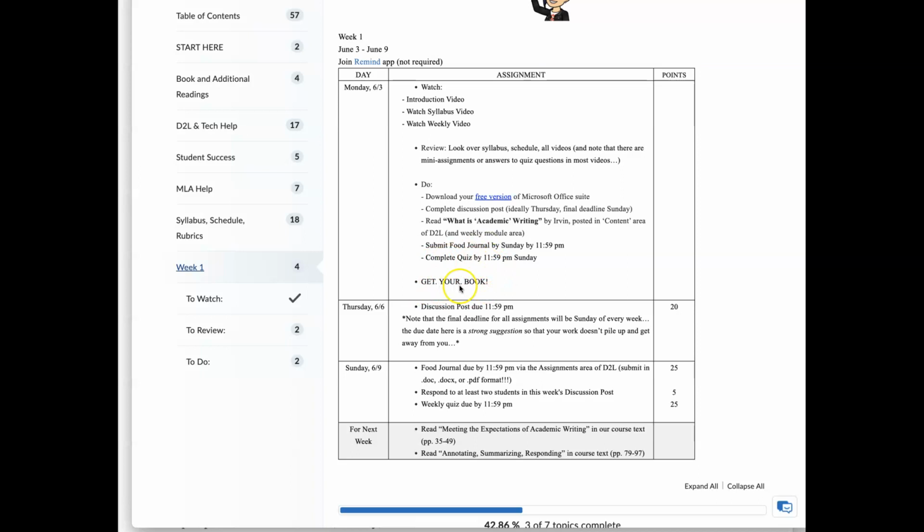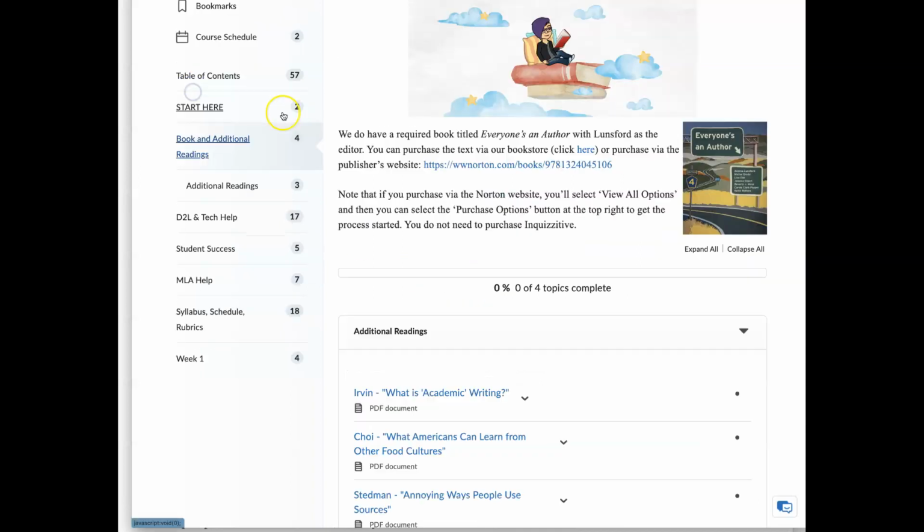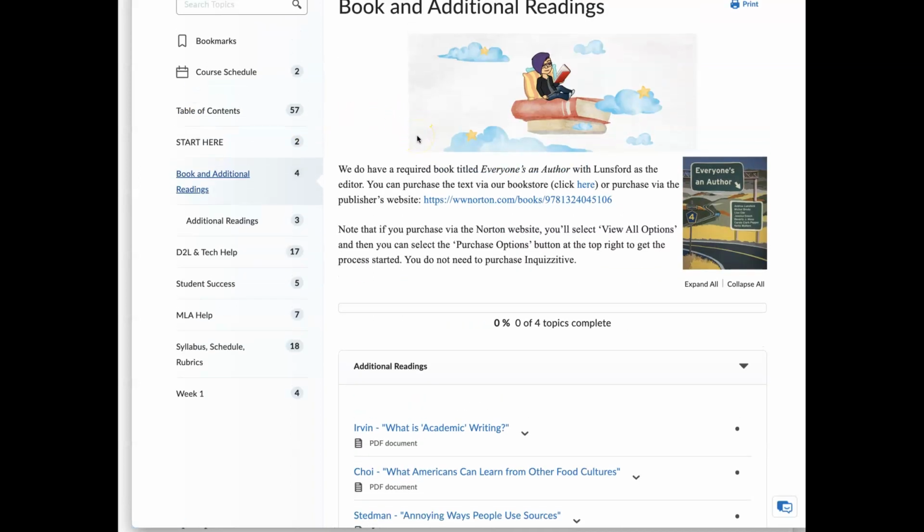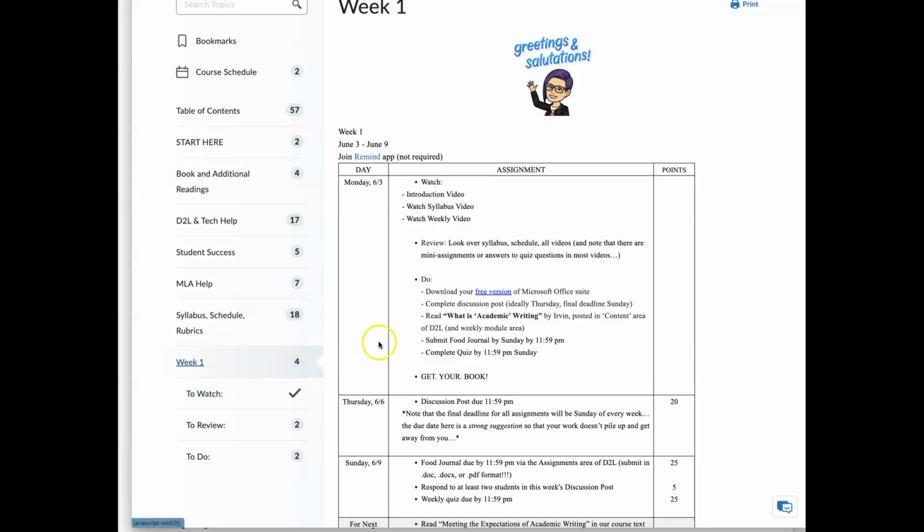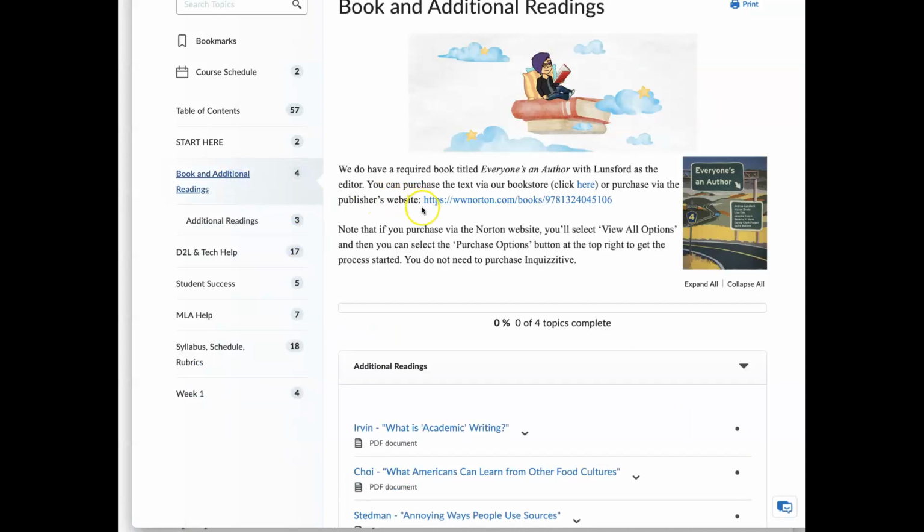So you'll also need to get your book. So make sure that you have taken care of this. I don't know how else to say you're going to need this book, so there are different ways to access it. But know that if you've purchased the book through our bookstore, you will not access it via our course. There is not a link to access the book here. That is something that the bookstore should have supplied you with when you purchased your text. If you purchase through Norton, it's kind of the same thing. You're going to the Norton site to access your text.